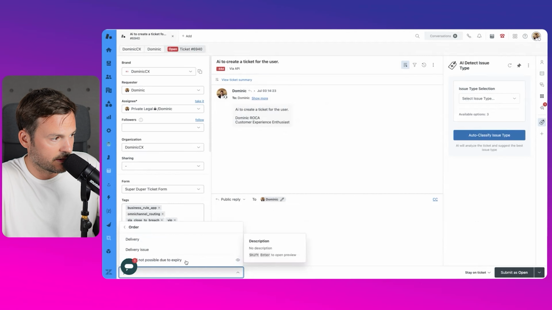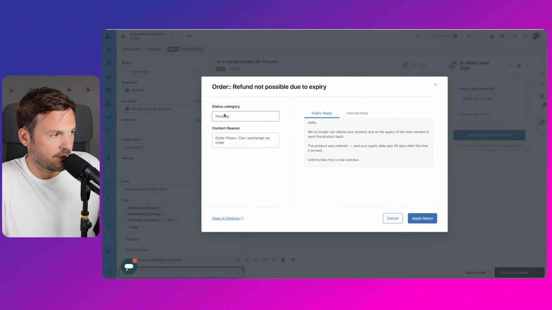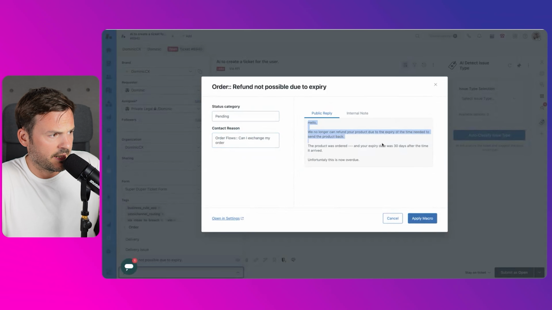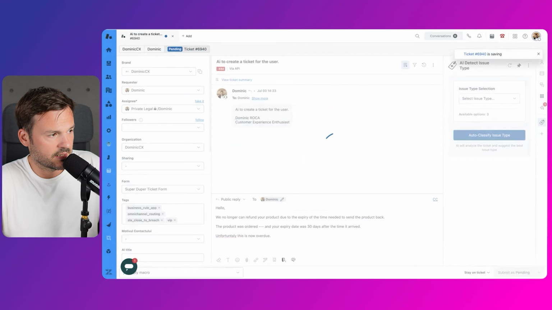But look, this is my one, not possible due to expiry. If I want to see it, look, so status category pending. I change the contact reason to order flows cannot exchange. Public reply, hello. Look, I can apply the macro. It's already in pending. I click it and I reply to the customer. Now you know how to create a macro. Now let's talk about naming.